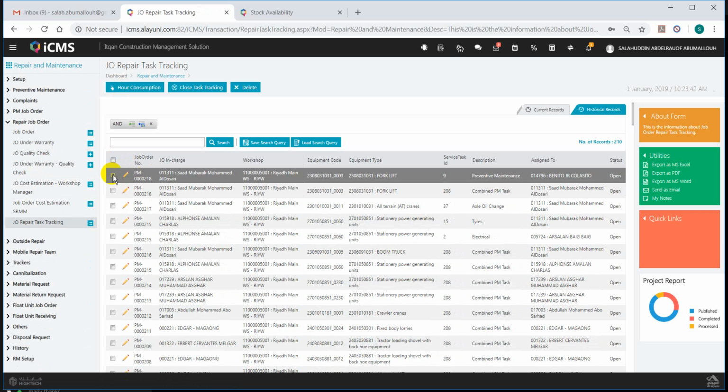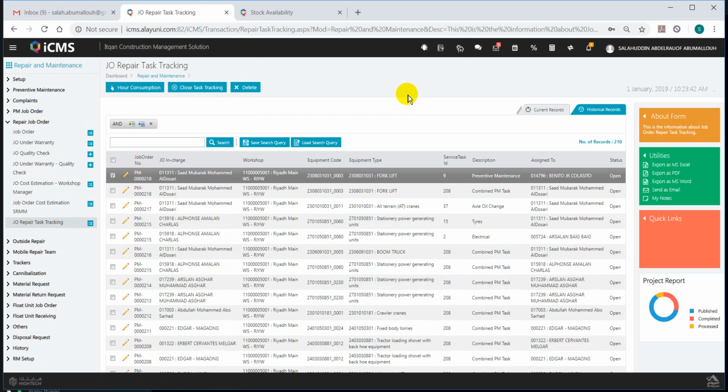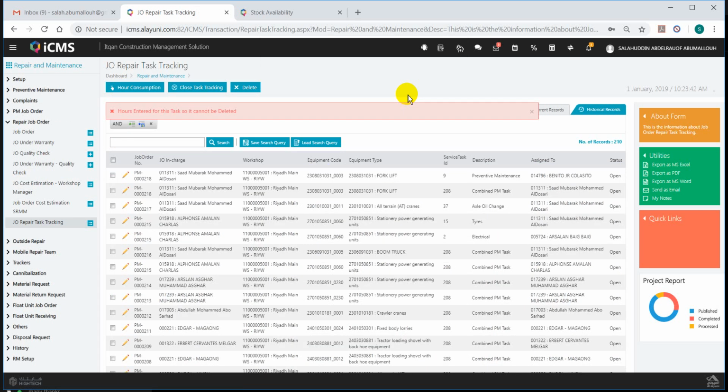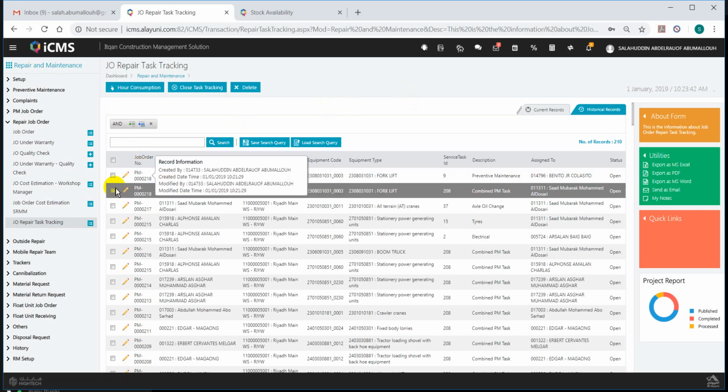Now I will delete that one because right now it is not correct. Hours entered for this task, so it cannot be deleted. This is an issue because I haven't entered any hours yet. So I will work on it as it's a normal task that I need to continue.